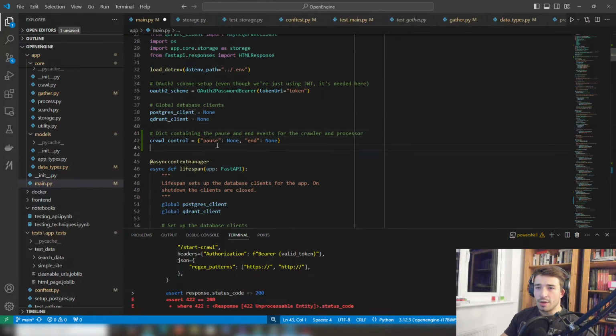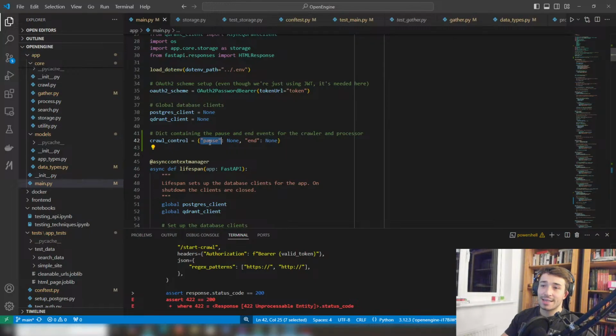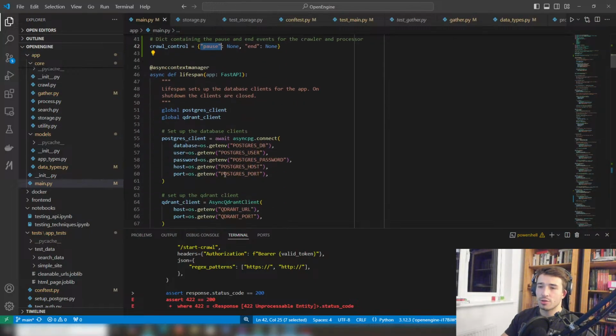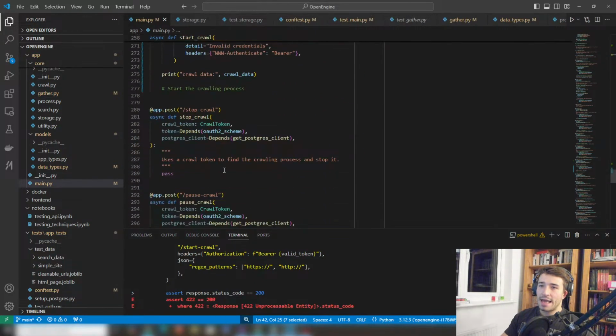So what I'm going to do is use this global crawl control to put in async IO events that, when set, will either pause or end the crawl. And that means they're easily reachable by endpoints.